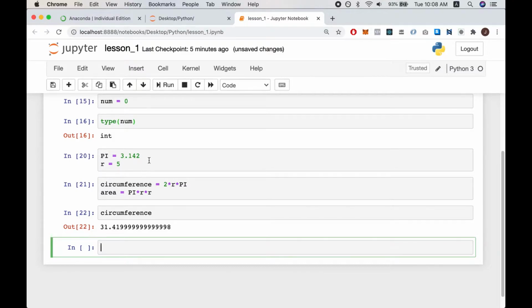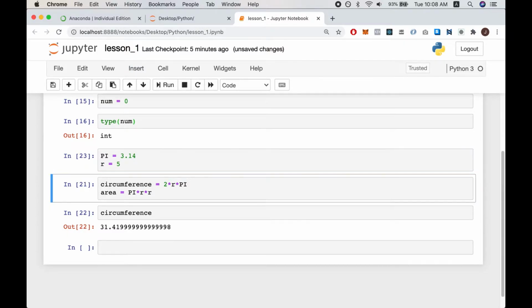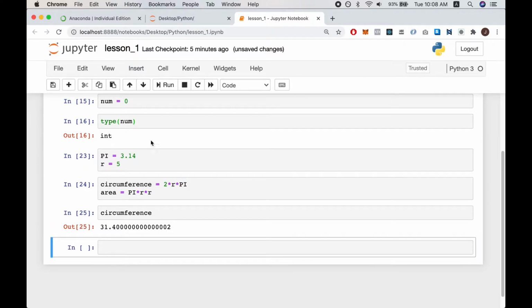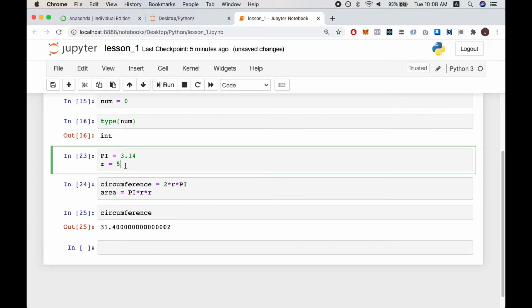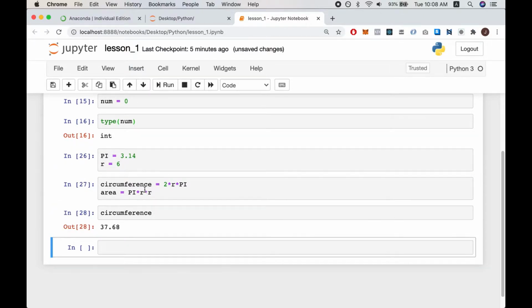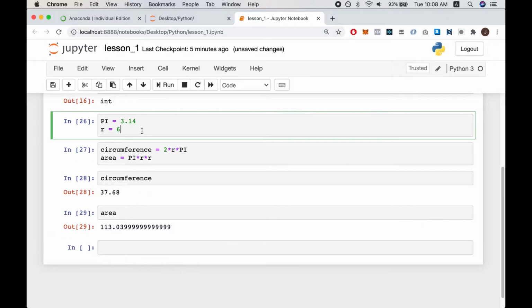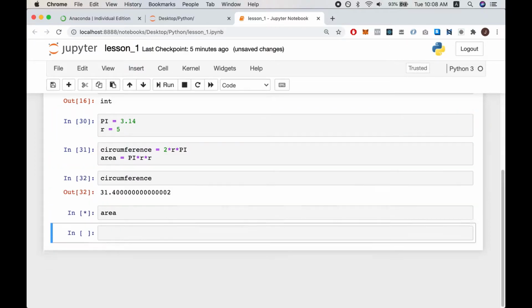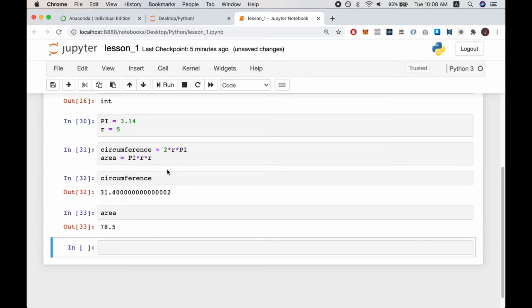Now the advantage of using a constant is that if I wanted to change the value of pi, I could change it easily here, and this would change as well. And if I wanted to change r, I could just change this to 6, for example, and the circumference would change, and the area as well. If I change it back to 5, everything changes back.